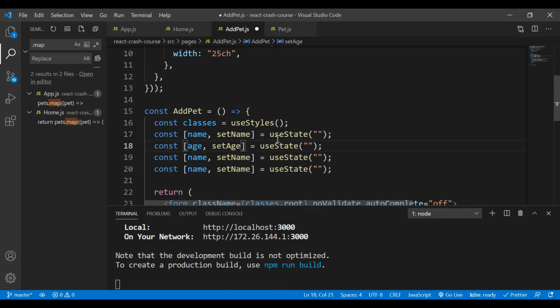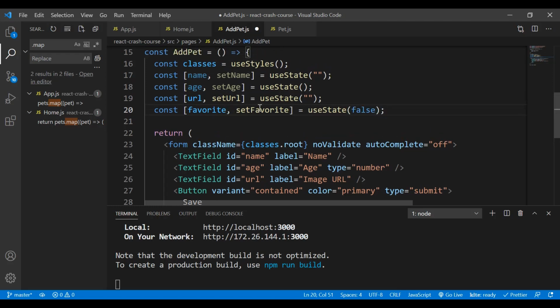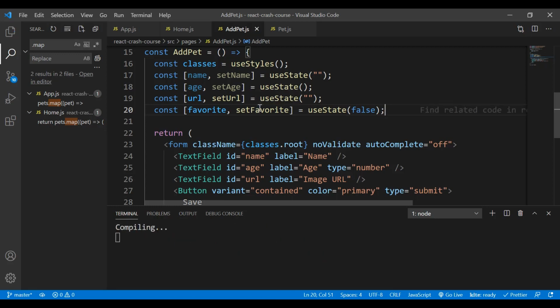This set age takes a number, so we don't need the double quotes. And right here, this is the URL, which takes a string. So this is fine. The last one will be isFavorite. So I'll just say isFavorite, setFavorite. By default, this one will be set as false, but just keep in mind that this is not showing in the UI. All right, now let's just save that.